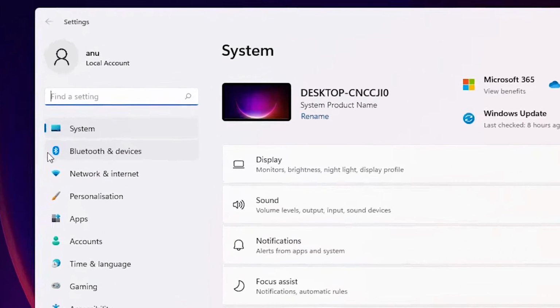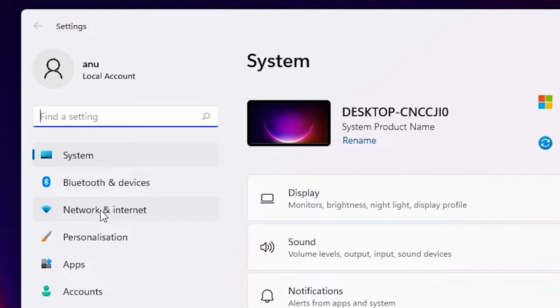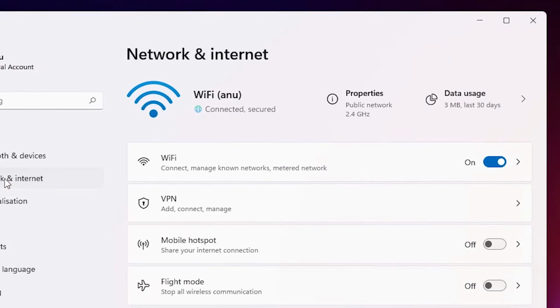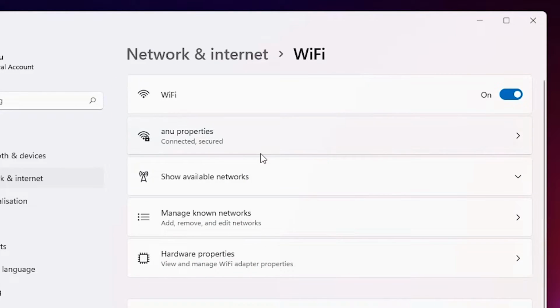Here are the settings. In settings, we find network and internet. Just click on the network and internet. In network and internet, we find Ethernet. If you're using Ethernet, just click on the Ethernet. I am using Wi-Fi, so I just click on the Wi-Fi. Okay. In Wi-Fi, we find our Wi-Fi name.